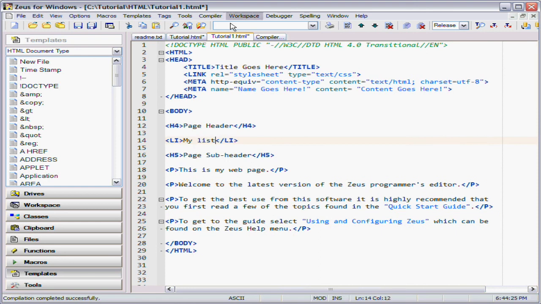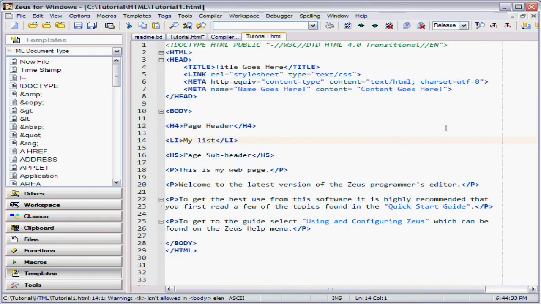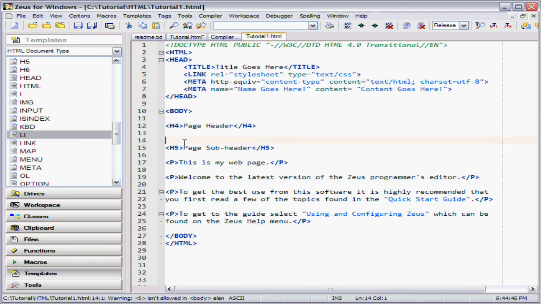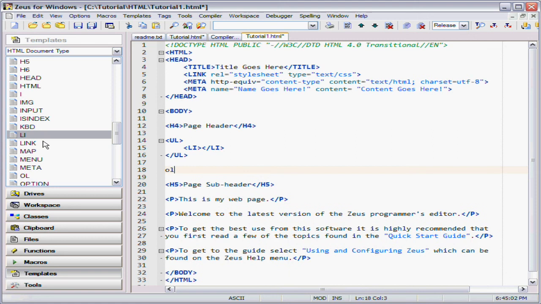it's compiled successfully. Now that'll pick up errors, like if I had a list item here, my list, and I try to compile that, it'll say it's missing a body and missing an unordered list or an ordered list. Now what did I do there? I actually ran the list item macro template, which is this one here. So I can either type in the item list item and it expands out, or I could have just gone and double clicked on it.